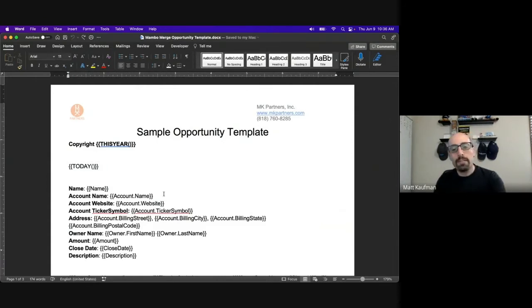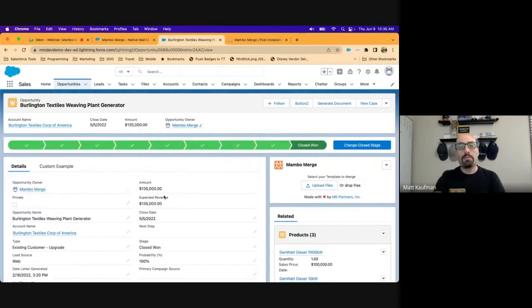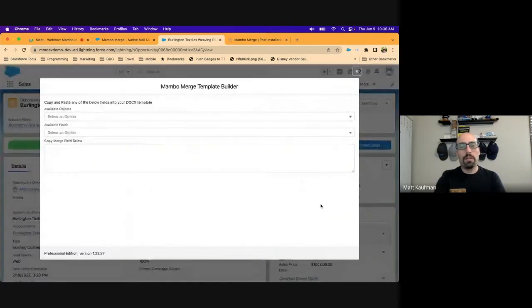And so I'm going to jump back to Salesforce. And now that we have Mambo Merge on the screen, I can click this little menu button here on the top right corner of Mambo Merge, and we'll see there's a template builder. And what the template builder screen does is it shows you what merge fields are available based on where Mambo Merge currently is. So if you remember, Mambo Merge is currently on an opportunity. So it's going to show you the fields that are available when you're using Mambo Merge from an opportunity.